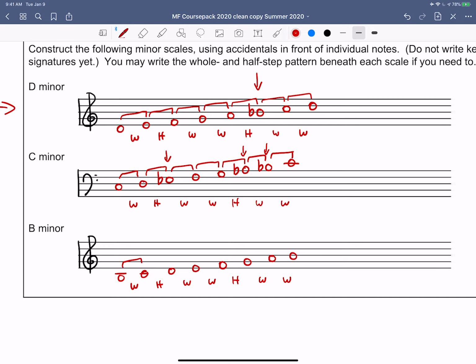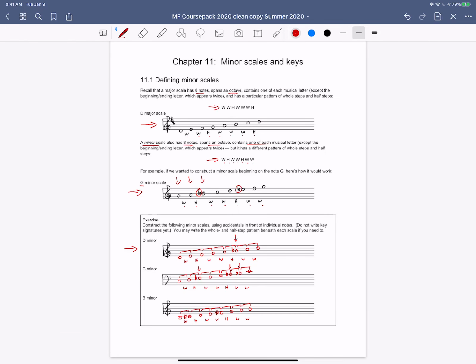So B to C, does that give us a whole step? No, of course not. Those are consecutive white notes. So we're going to need a sharp in this case. So we now have a whole step. From C sharp to D, is that a half step? Yep. D to E, is that a whole step? Yep. E to F, is that a whole step? No, we need this F to be an F sharp. F sharp to G, is that a half step? Yep. G to A, is that a whole step? Yes. And A to B, is that a whole step? Yes, it is. So we're all set.